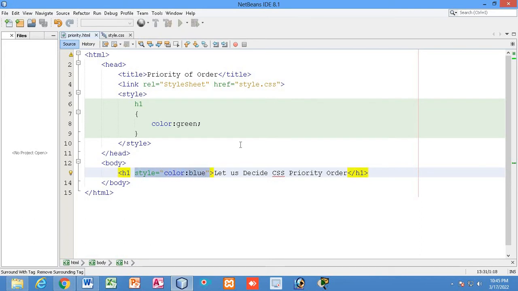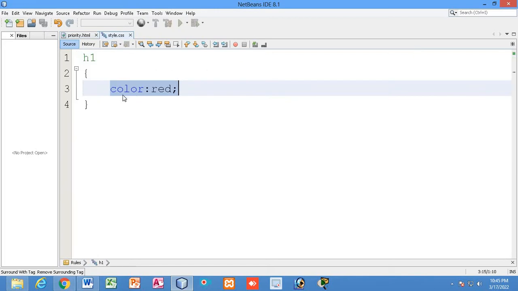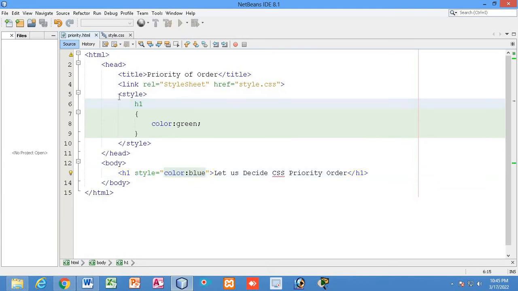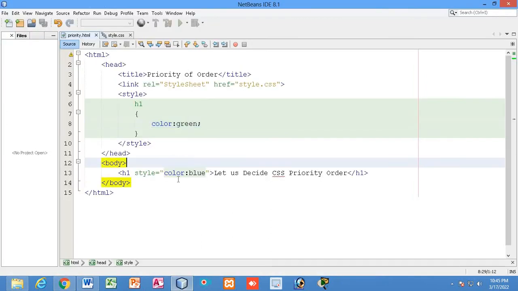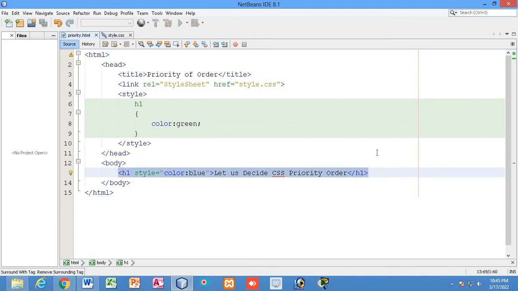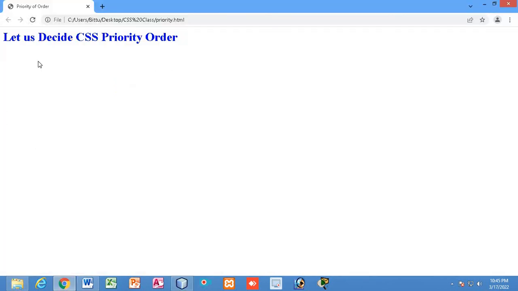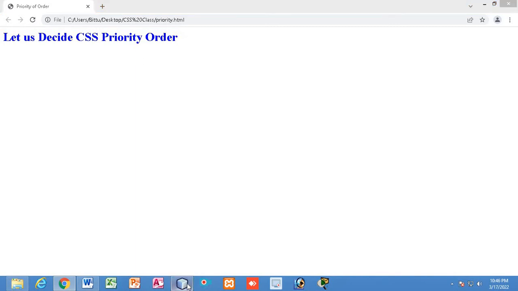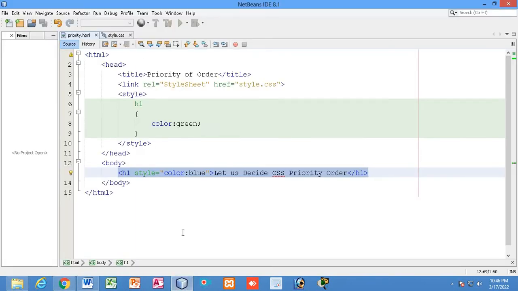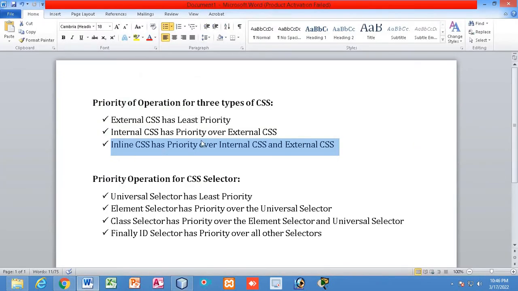Now you can see that the text color was red, which I had written inside the external CSS. That was overwritten by the internal CSS, where I wrote green, so the color converted to green. Now again I have changed the color to blue, which I have written inside the inline CSS. So let's see. Now you can see the color has changed to blue, right? That means it has been perfectly proven that the inline CSS has priority over the internal CSS and the external CSS. So I hope you have understood.